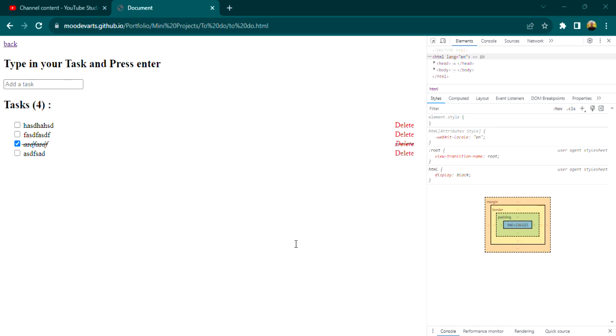So yeah, pretty straightforward, very fun to build. I actually built this watching those two side by side.